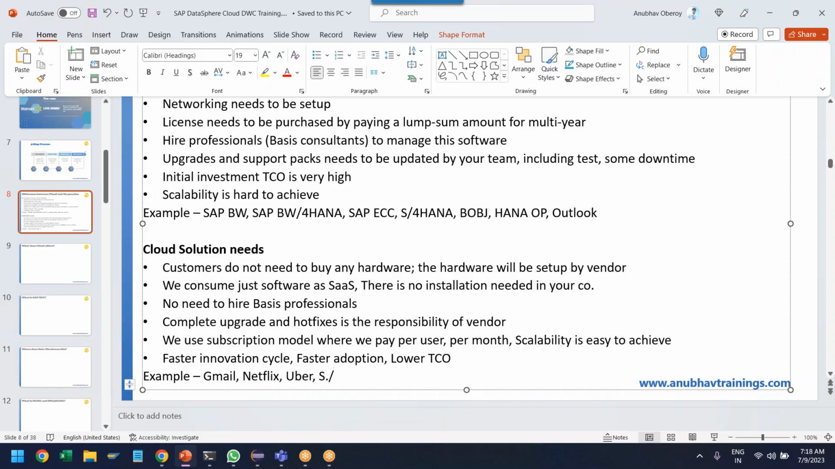We also have SAP S/4HANA Cloud, and now you have SAP DataSphere. Yes, that is also software as a service, my friends. It is basically a cloud-based application which you use. If you have heard about SAP Analytics Cloud, that is also software as a service.